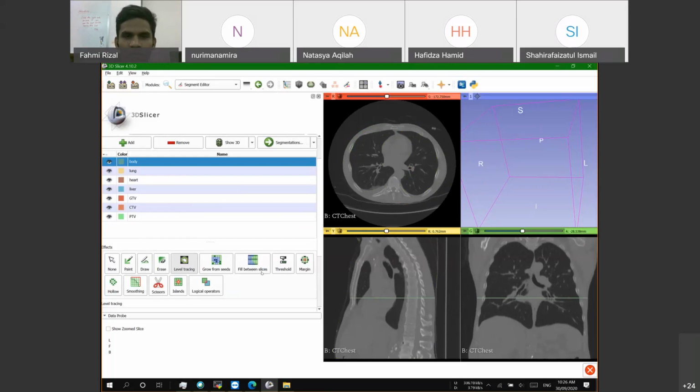This is fill between slices. I think fill between slices is also included in other commercial TPS, treatment planning systems, in hospitals. You can skip one, two, or three slices and use this effect to automatically fill them for you.